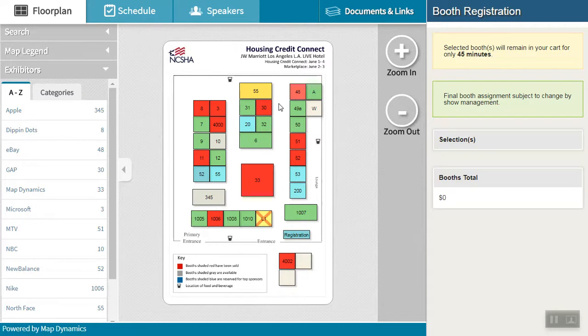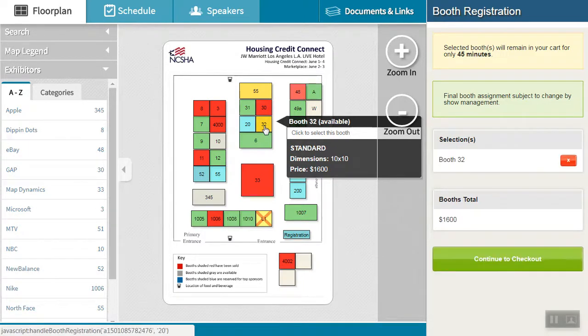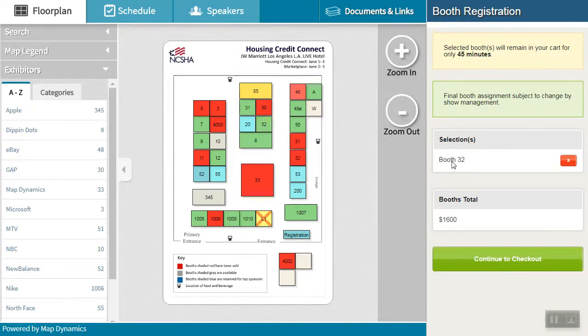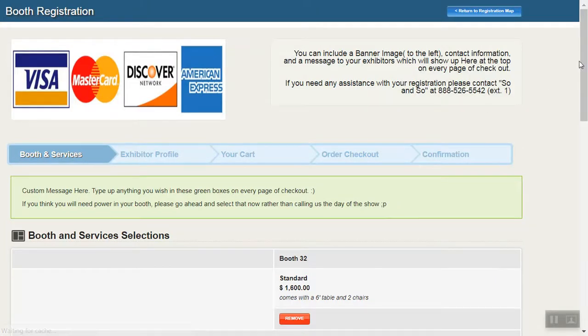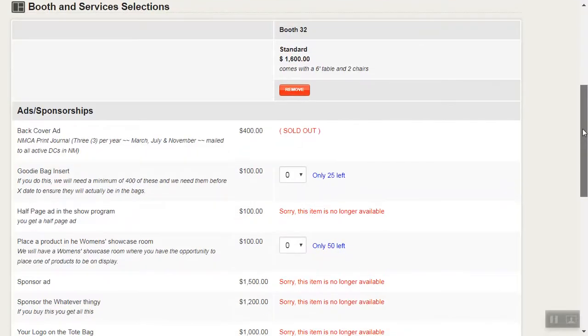So if a client comes and they want to get a booth and they say that they like 32, all they have to do is simply click on it, and as soon as they click on it, it will show up right over here, shows booth number 32 and how much it costs. Continue to check out, and it will take them to the booth registration area.